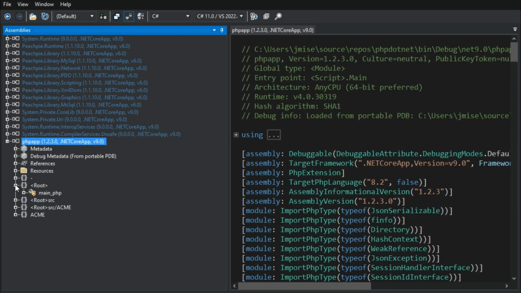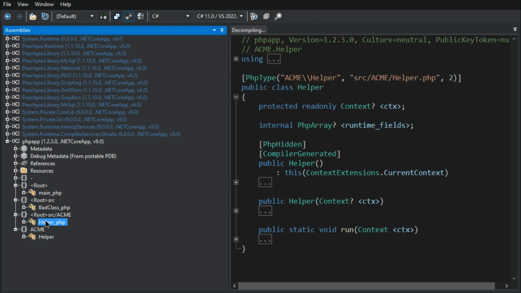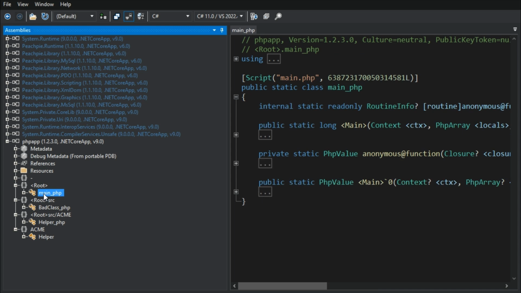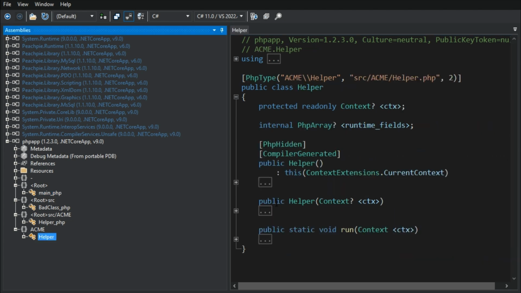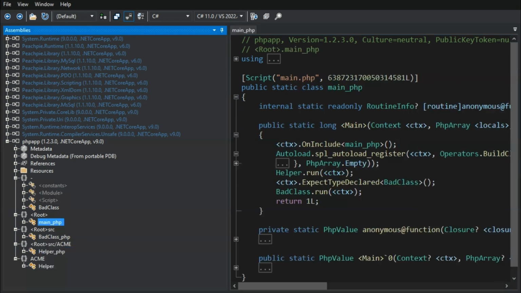Let's open it. At first glance, it looks impressive already. Every PHP class and every PHP function is transformed into a corresponding .NET class or method. This makes everything natively accessible in .NET. But let's dig deeper. Look at the bytecode of class usages.